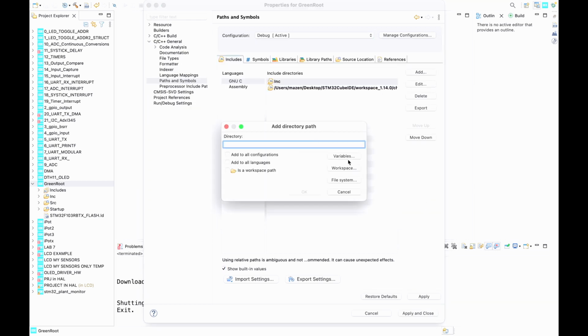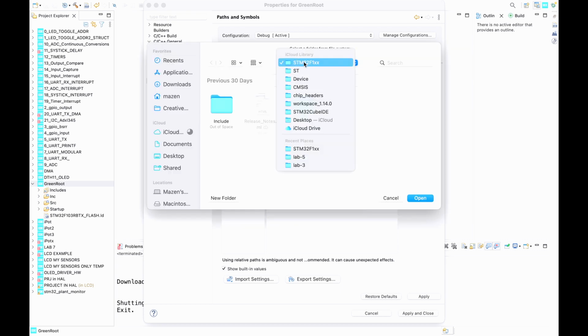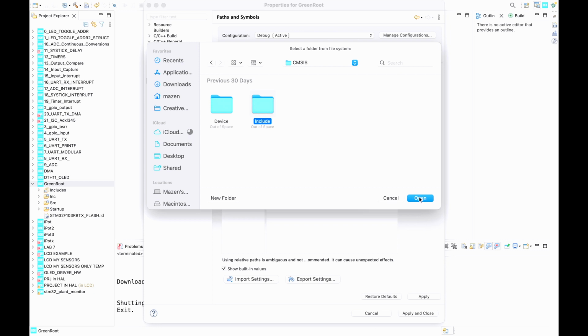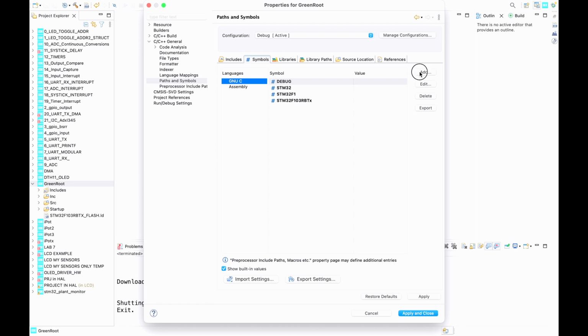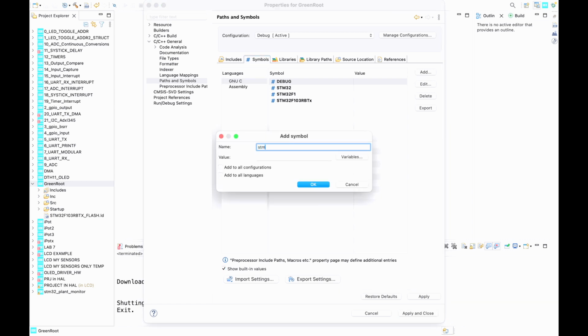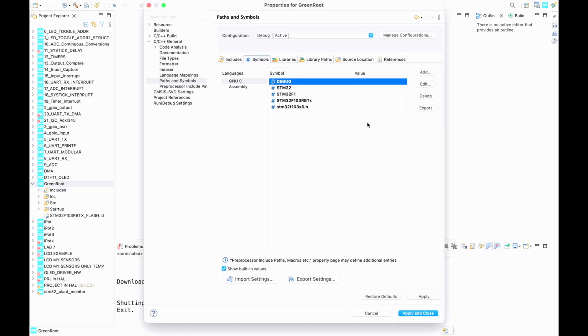I'll do the same process again, file system, but this time I will go to chip headers, CMSIS, include, and then I would say open and OK. I'll apply this. Now I'll go to the symbols, and these ones matter. These are very important. So I'm just going to say add, I'll type STM32F103x6.h, and I'll say OK.